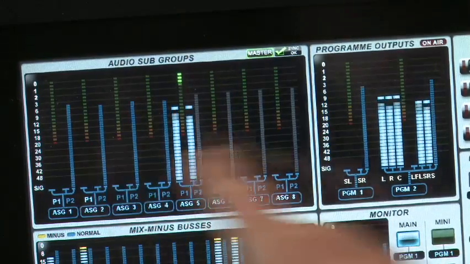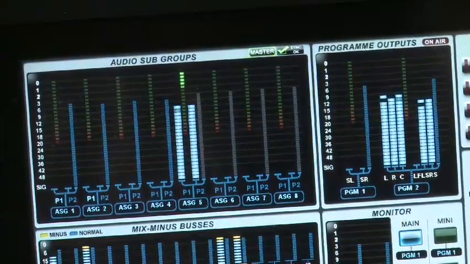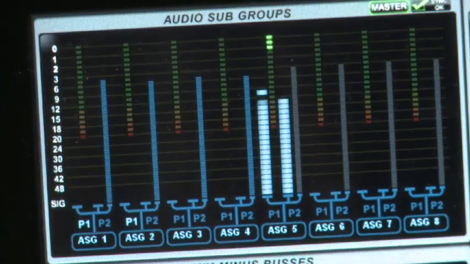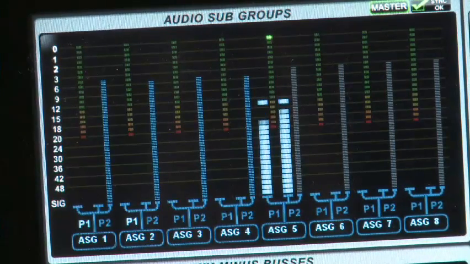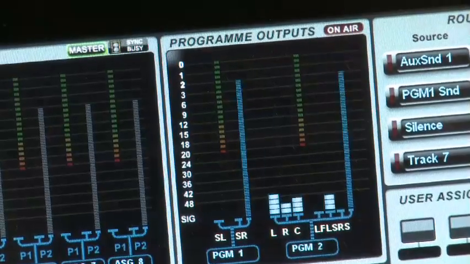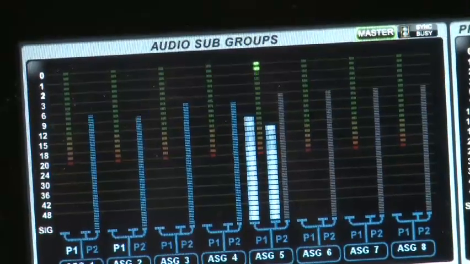We then have 8 audio subgroups. Here we've got 8 stereo audio subgroups. Optionally, we can reconfigure this with 2 5.1 and 2 stereo audio subgroups. Next to the meter is a bar that displays the actual level of the program faders or the audio subgroup faders. As you move the faders up and down, then you see the bars go up and down. Same with the audio subgroups.